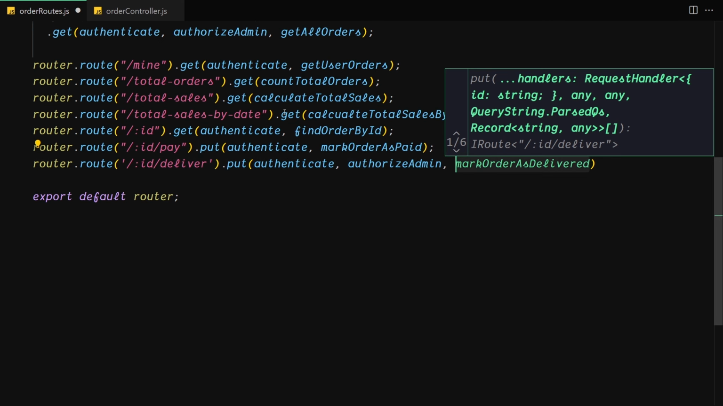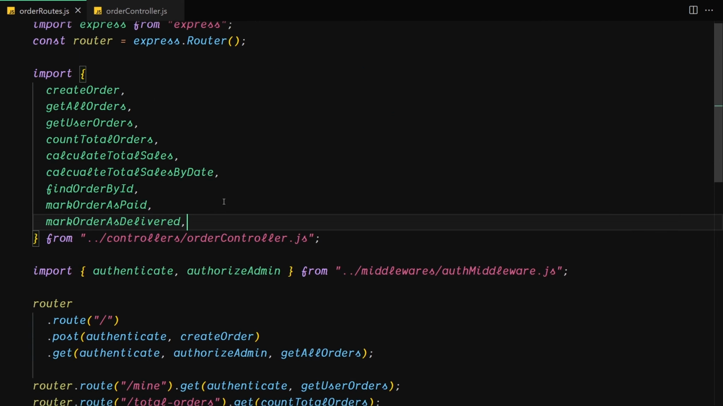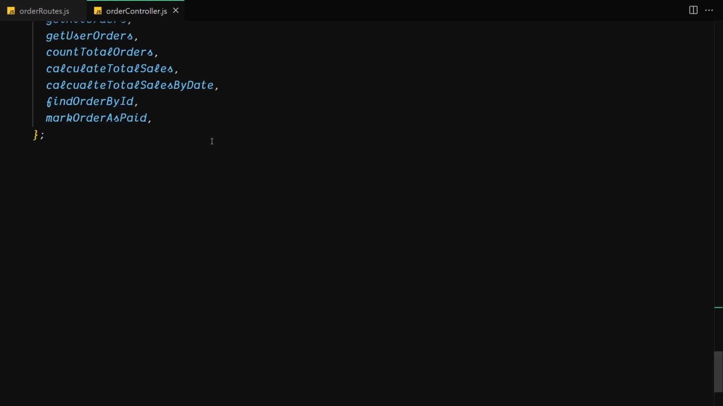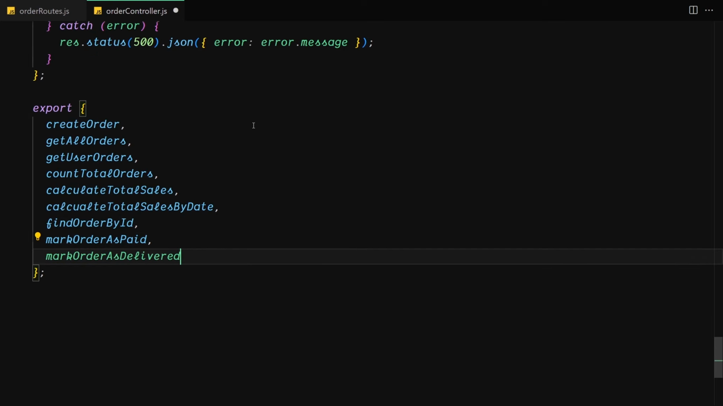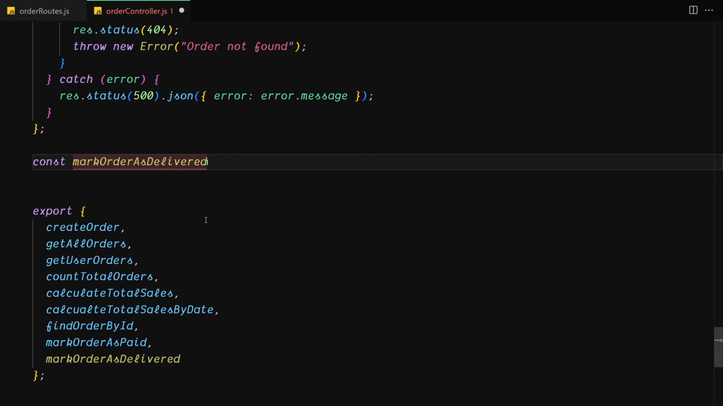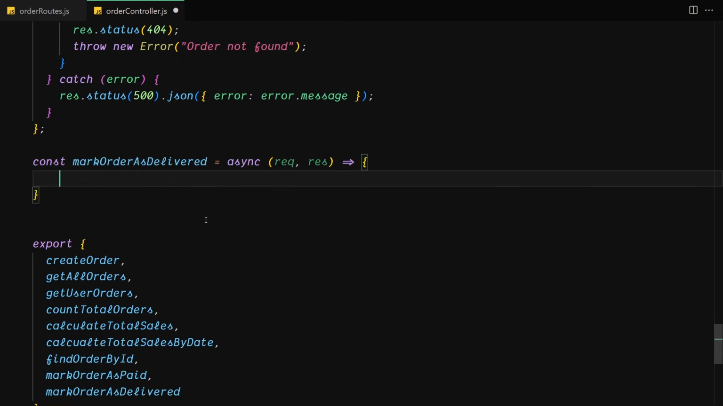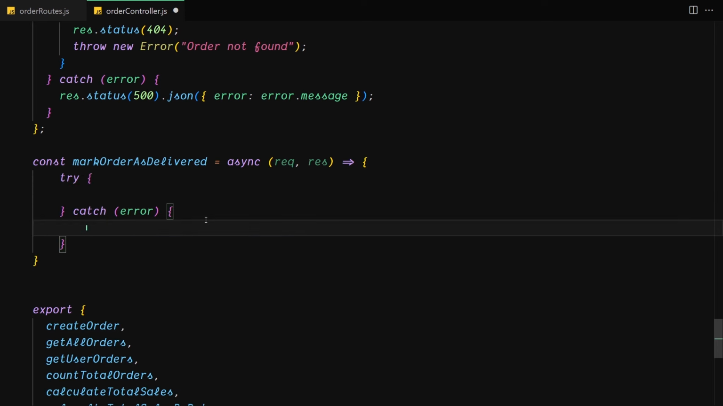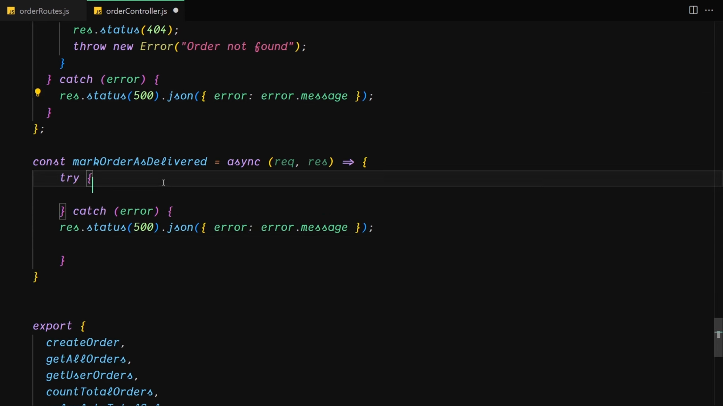There we go. Let me just copy that and put it right here. Let me just save that and put it at the bottom as well, right here. And now let's just create the const markOrderAsDelivered, with request and response, and inside there we are going to be using our try and catch blocks. For the catch block, let's just copy and paste that.